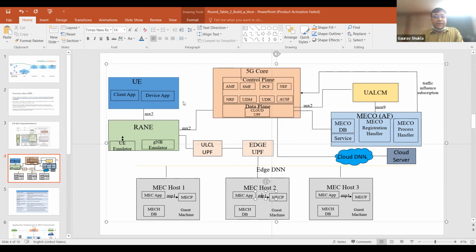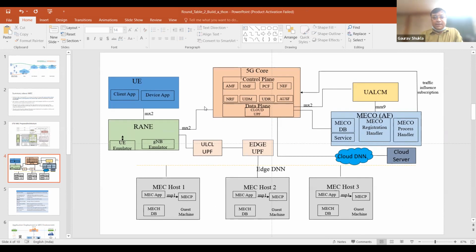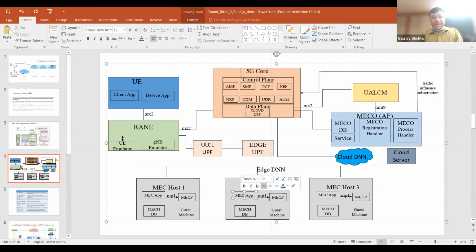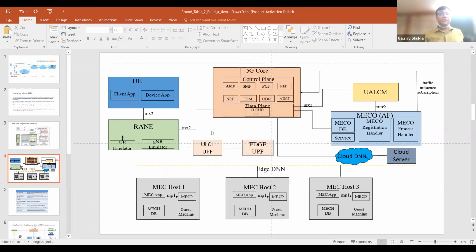The client connects to the cloud, and once the traffic influence is applied and traffic is transferred to the edge host, the client connects to the edge applications here. So basically, the haptics solution that you have developed will be tested on the actual hardware on this testbed.